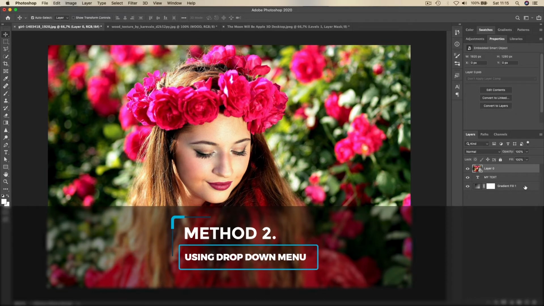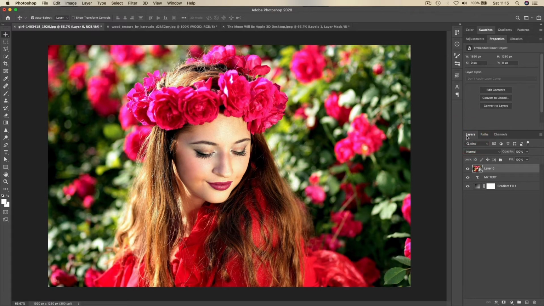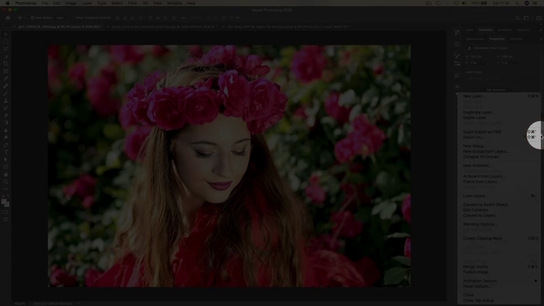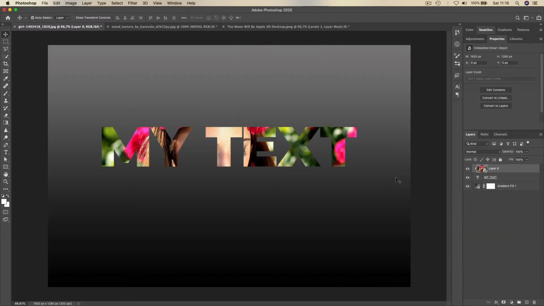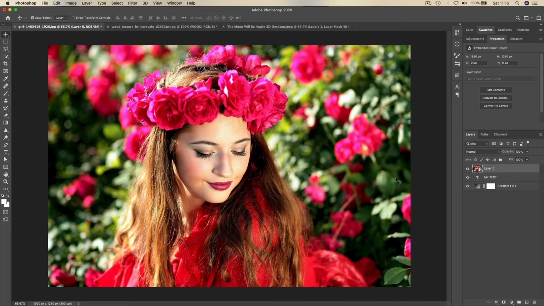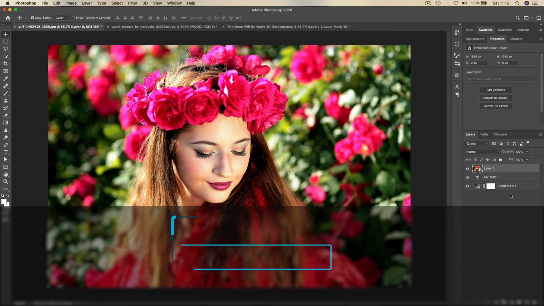The second way to do that is to simply come here to the layers panel, make sure you're on the layer. Anyway, you have to be in the layers panel. You click here, the drop down menu. Here, you gotta create clipping mask. The same thing, the same way. Let's undo that.